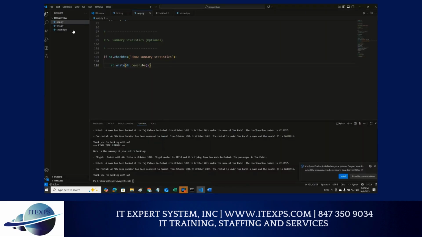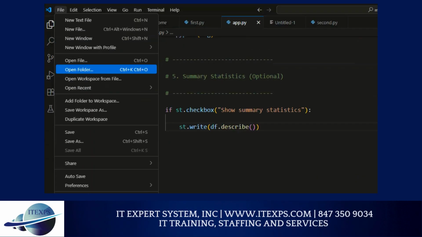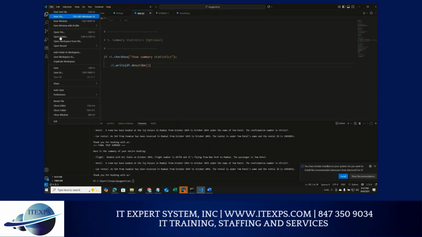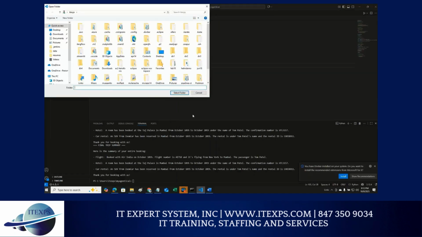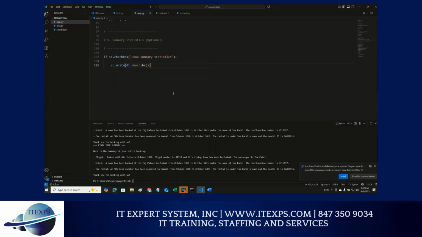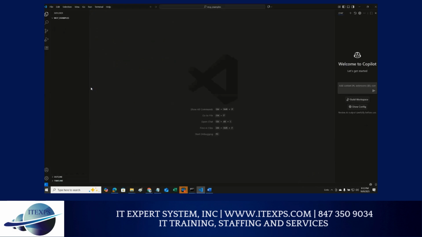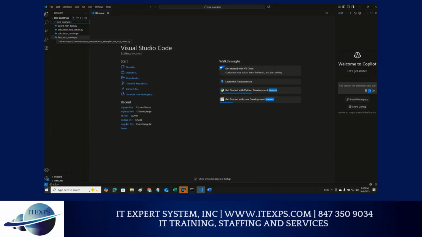So we can go to File, Open Folder. Go to File, Open Folder, and just paste it. When you paste it, you will get that, and then select folder, so it will open the folder. In this situation, you will see MCP examples, and you will see 4 files. So far, so good.